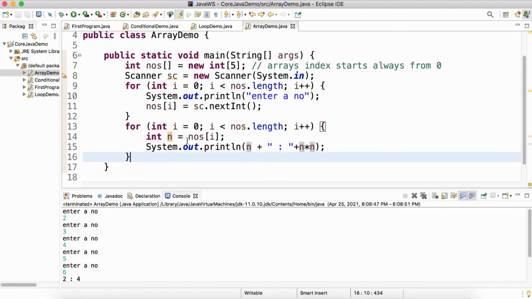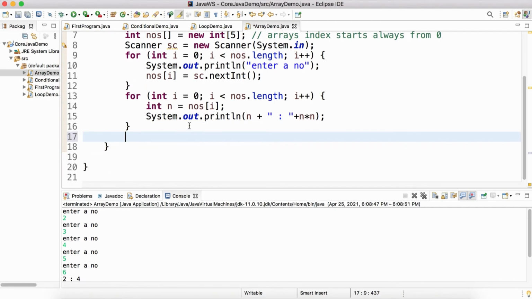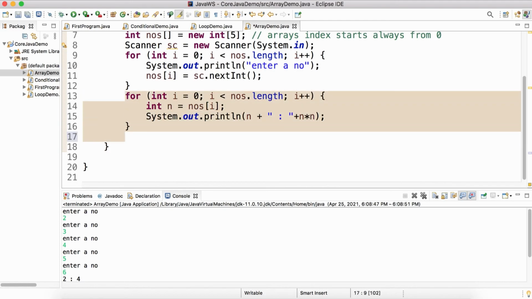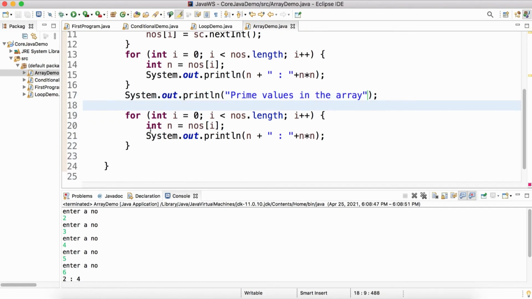So this is all with respect to arrays. And say for example, if in this program I want to print those values in the array which are prime, right? So I already have this particular loop. So say for example, I do that and I say prime values in the array. Now I'll iterate over this loop and I'll get the values in this variable. Now how do you find the prime number?